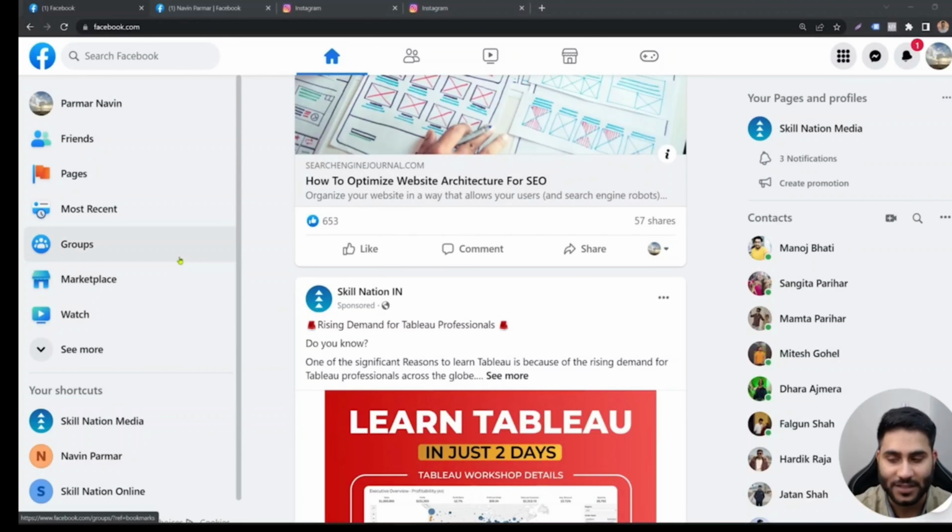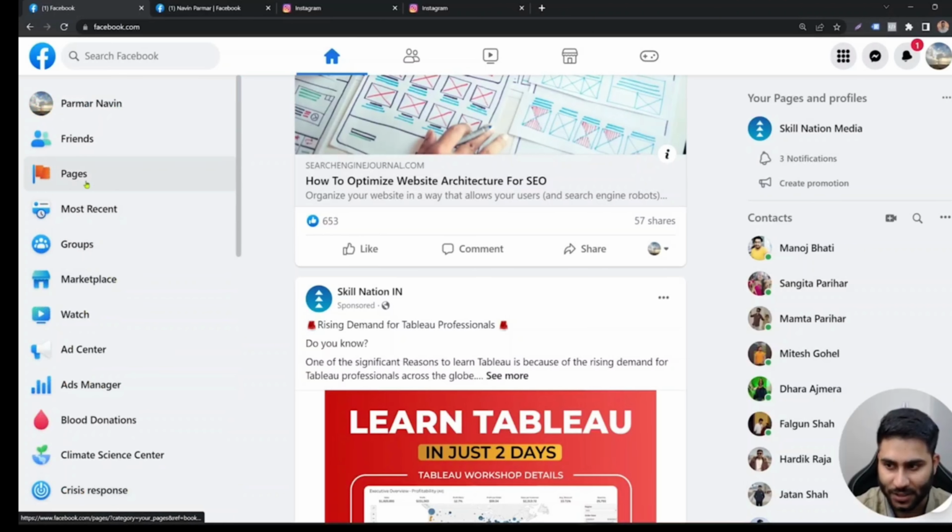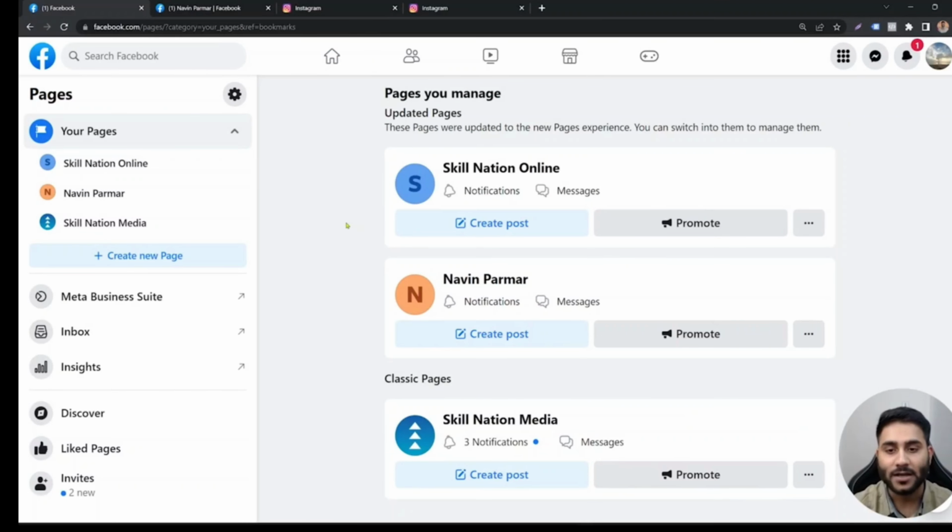Okay. Now, how to create a new Facebook page? In the left section of your screen, you will be finding the pages option. If you don't find it in the first 3 or 5 options, you need to click on see more and search for the pages option. Once you find that, you simply click on pages. When you do that, if you already have a Facebook page in your account, you will be seeing these pages in this particular section. But if you don't have any page, you will not be seeing a single page option in this particular section. But if you see, there are two pages with updated pages and one page with classic page.